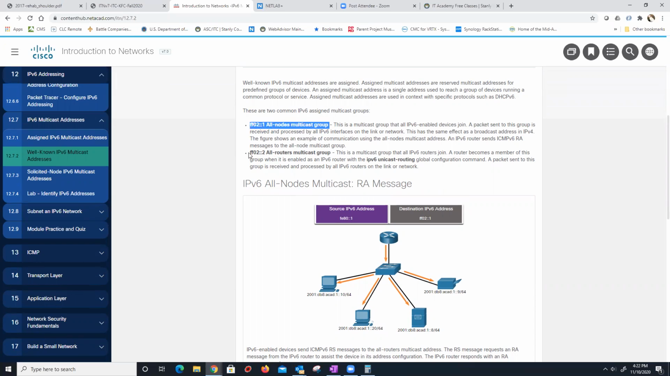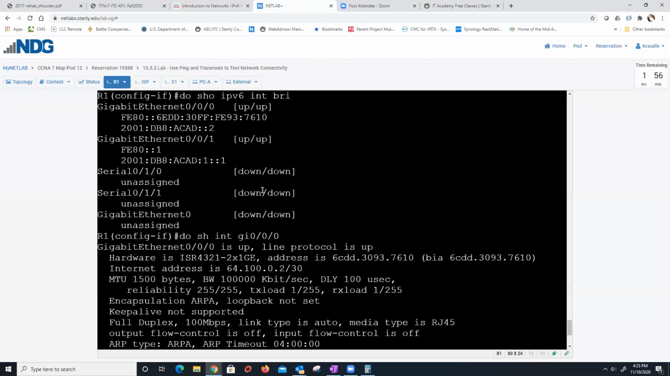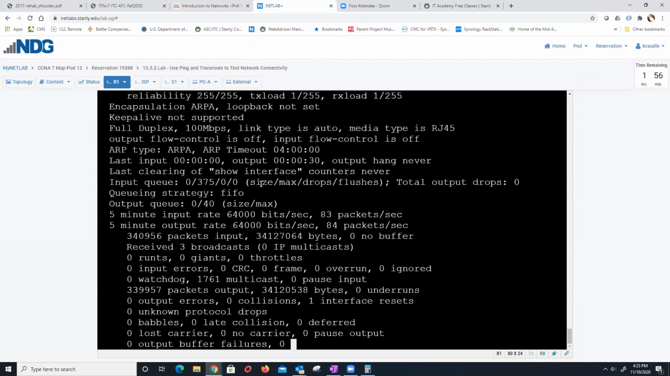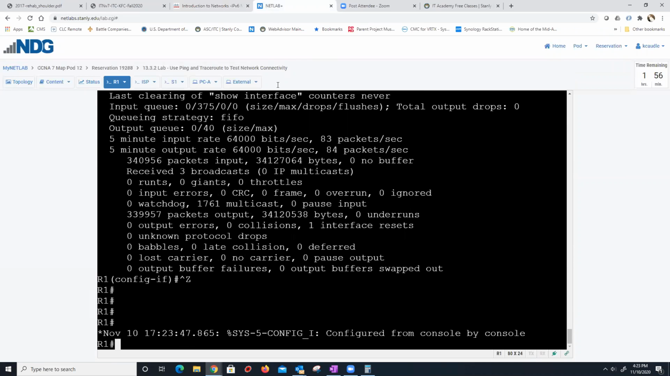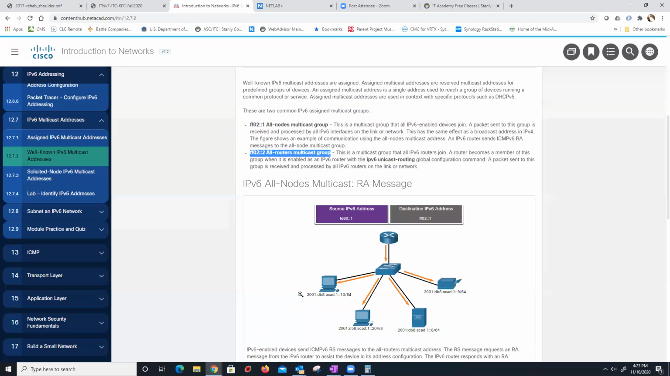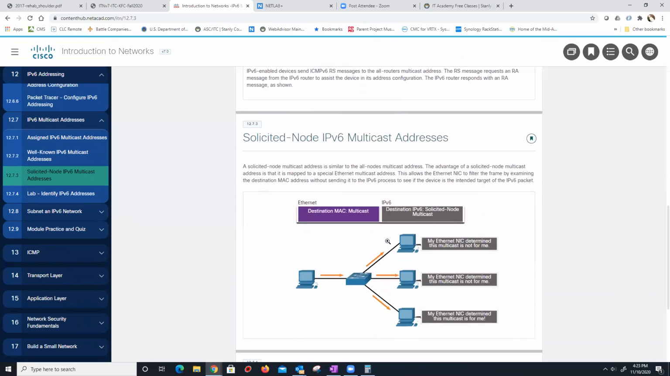FF02::1, and all routers listen to FF02::2. So we actually look in here, and I won't be able to show that, but they do listen on those addresses.